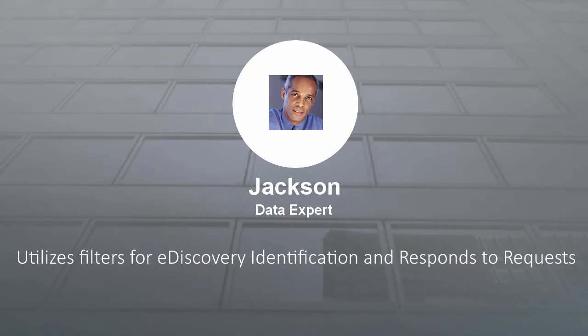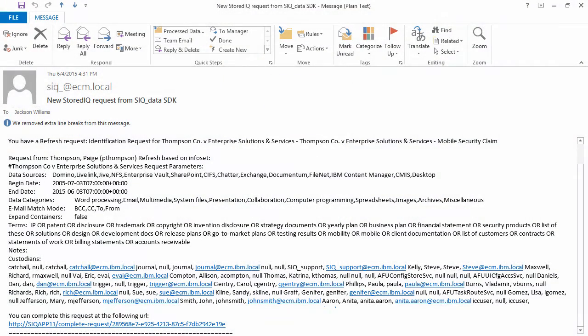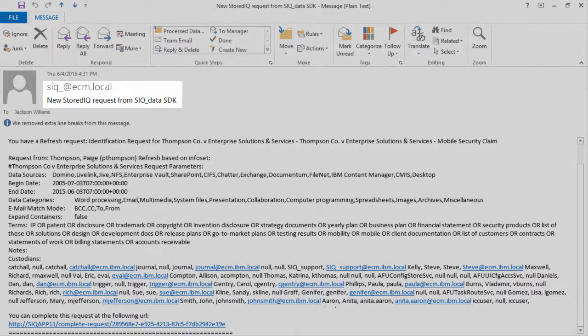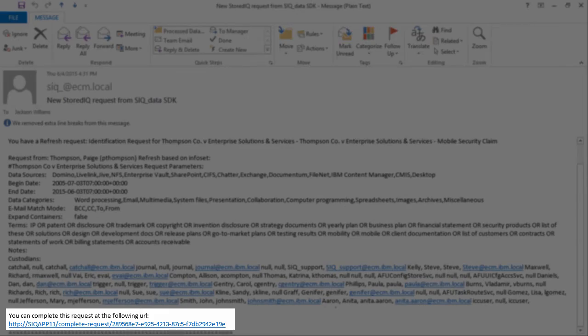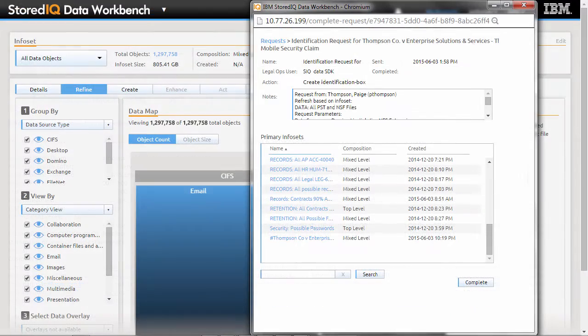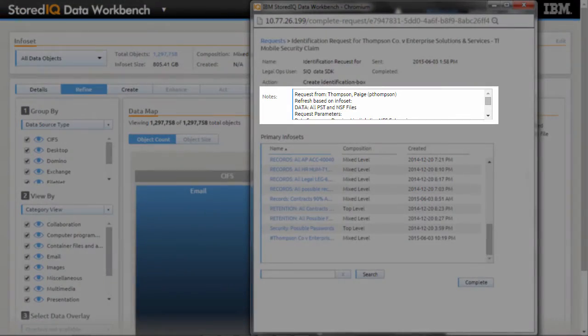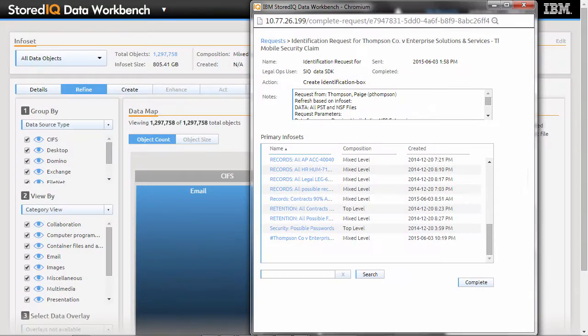We switch to Jackson, the data expert. Jackson is notified of the identification request via an email that details the request and provides a direct link to begin request processing. Jackson reviews the detailed information provided as request criteria and begins eDiscovery based on these requirements for information.